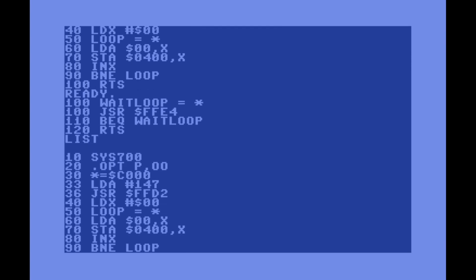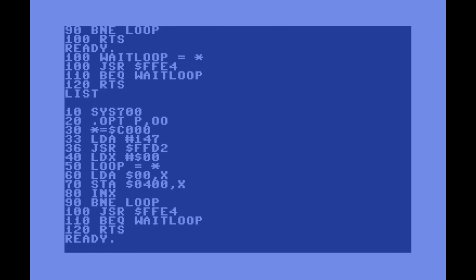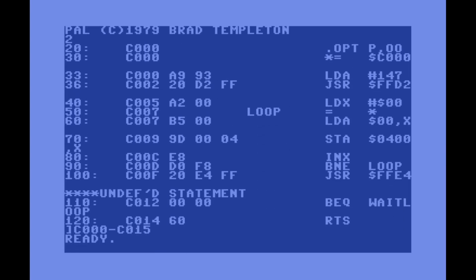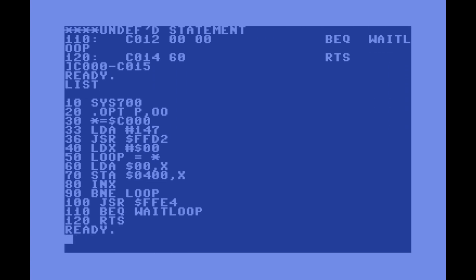I'm just going to list it again to make sure I hit return after every line, because if I didn't hit return after a line, that line would be missing or altered. So I'll run this to compile it. Oh, look at that, undefined statement. What does that mean? It says it's before BEQ wait loop. Did I spell something wrong? You know what? I did not hit enter on my wait loop. So I made a mistake there.